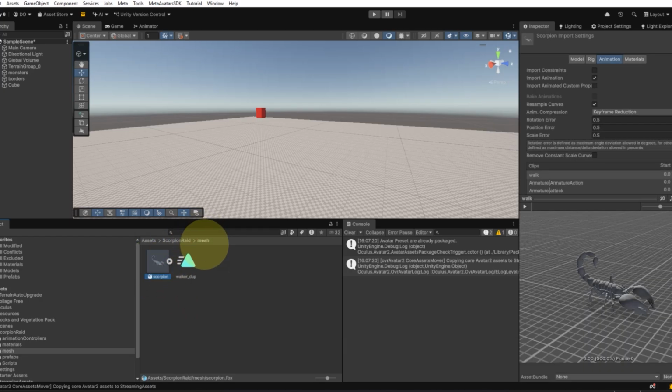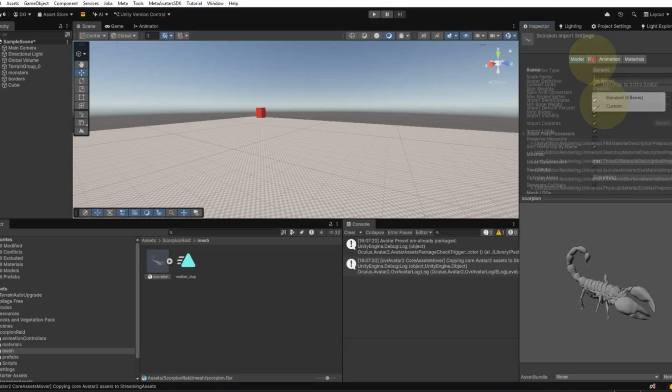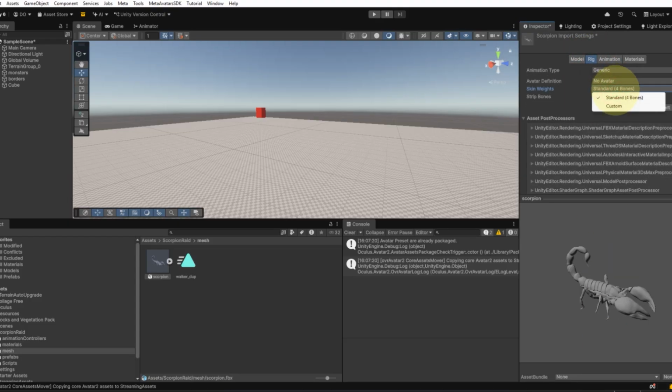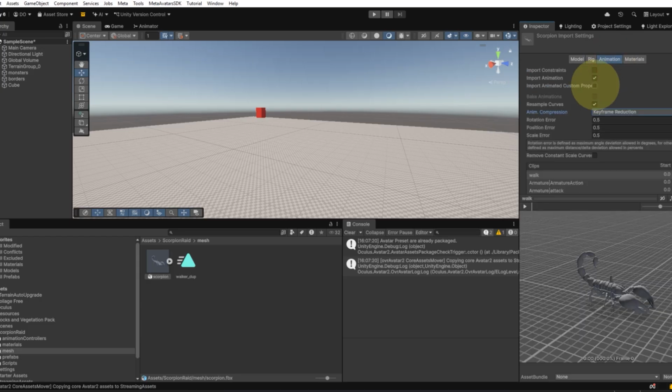I've created a Scorpion RAID project, and within that I've created a mesh folder where I've dropped the Scorpion model. So here on the right you see the tabs I need to select to check the model out, check the rig. It's not a standard humanoid, so I've selected custom, and the animation type is generic, not humanoid. So I have the animations, so the default animations will work.